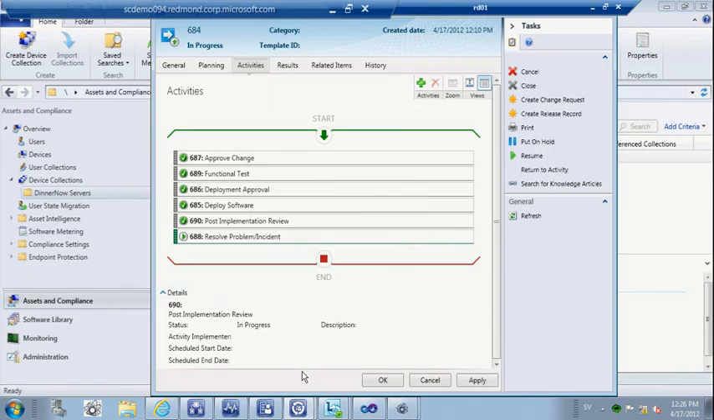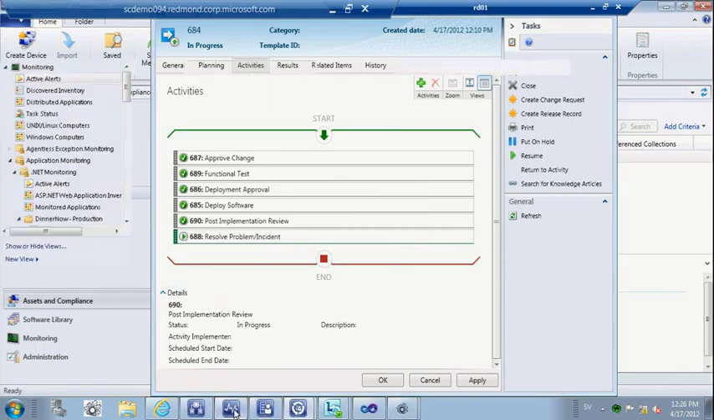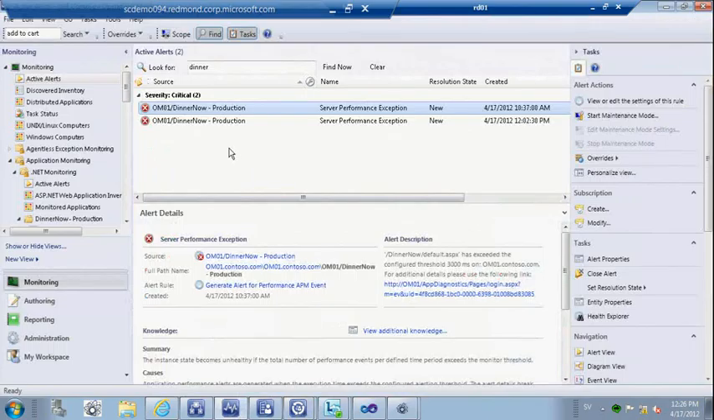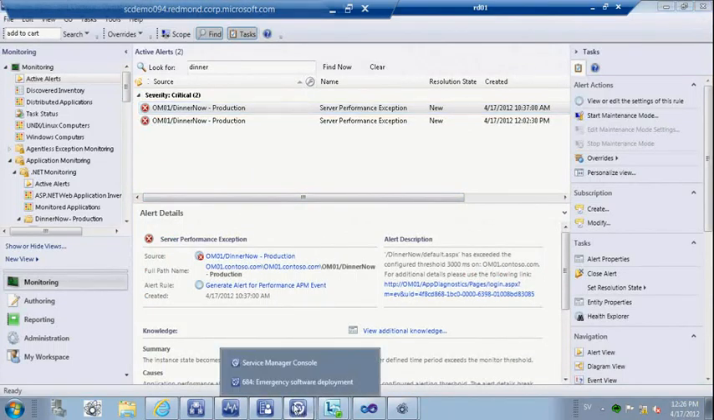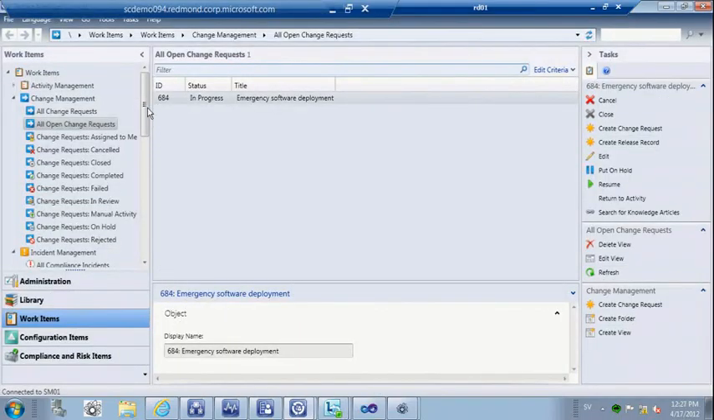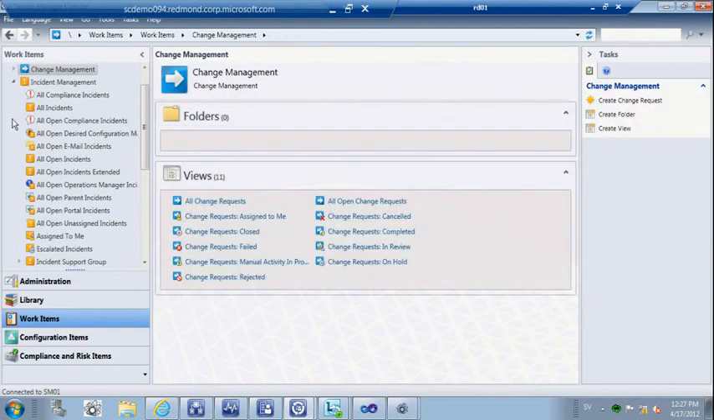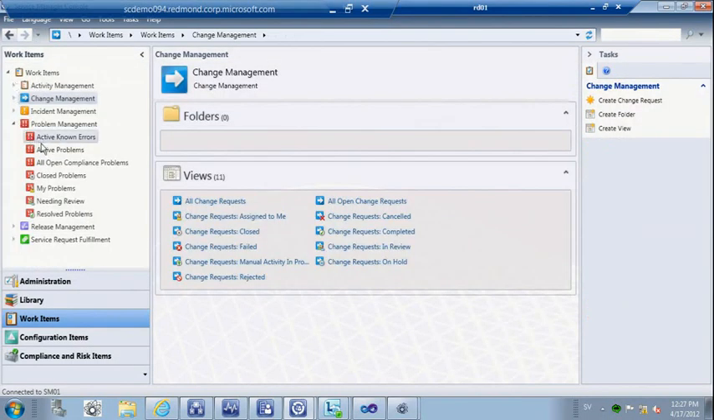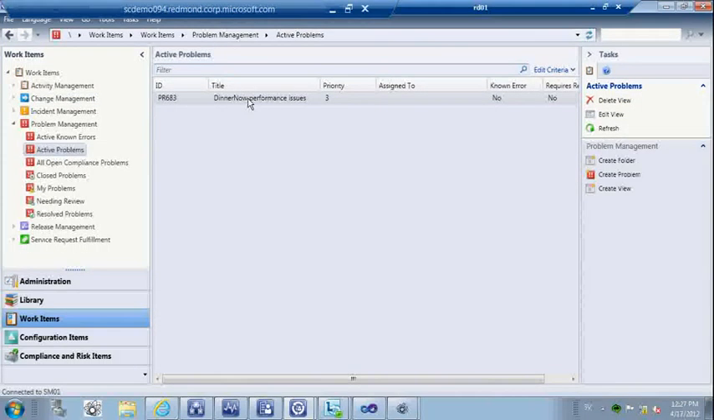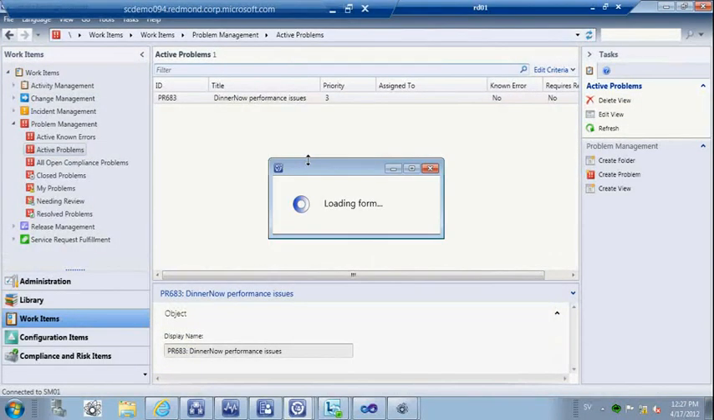There it is. Let's first take a look in Operations Manager, where we see that we still have those two alerts from earlier. And if we go back to Service Manager and find the problem record, here we go. We had the Dinner Now performance issues.